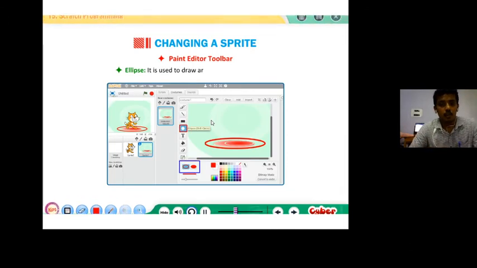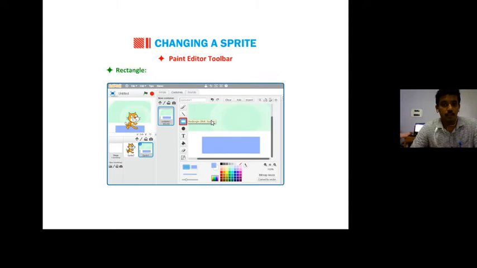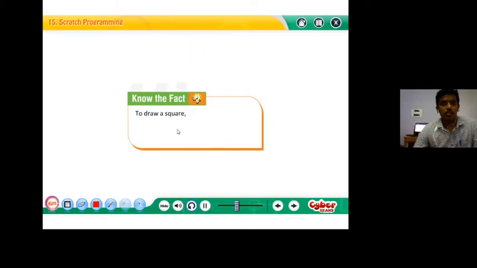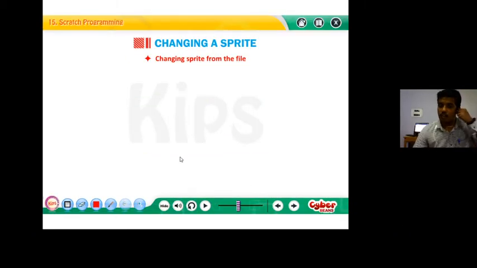Okay. Paint editor toolbar. See, ellipse. It is used to draw an outline or filled ellipse shape also. Rectangle. It is used to draw an outline or filled rectangle. Okay. Next. Another fact. To draw a square, drag the rectangle tool while pressing the shift key. Similarly, to draw a circle, drag the ellipse tool while pressing the shift key. If you want to draw a circle, you select the ellipse tool, drag it, and after that press shift.